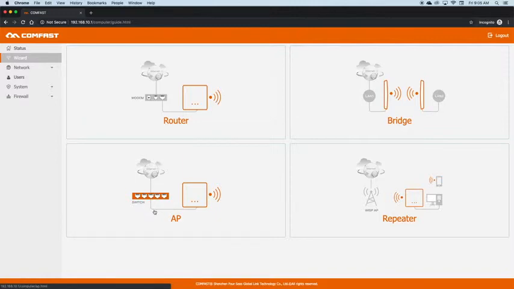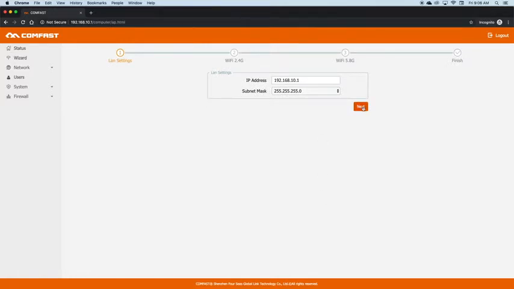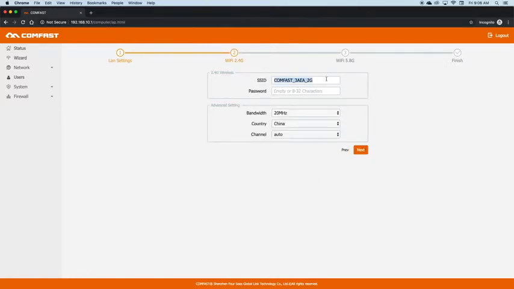We are going to set up an access point. Simply click on access point and set your IP address. I've left it default here. I'll now set my SSID, my SSID password, change the country to USA, and then click Next. You'll now have to change the 5.8 gigs SSID and password.